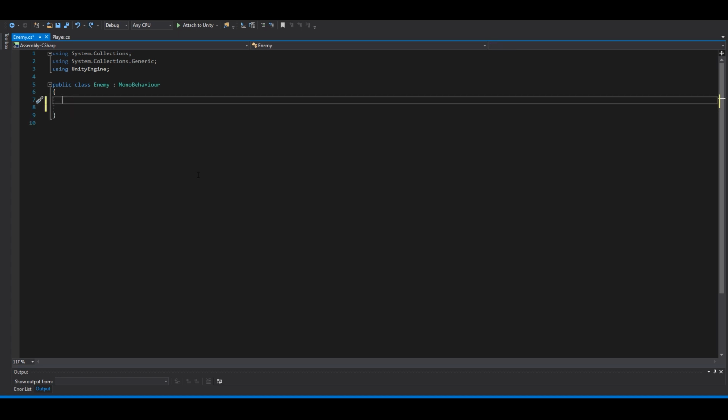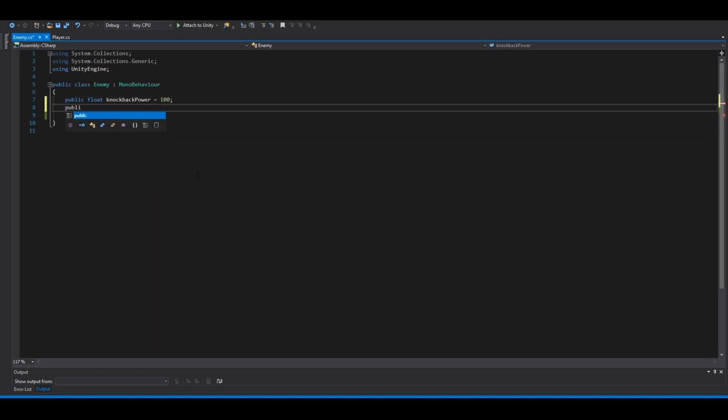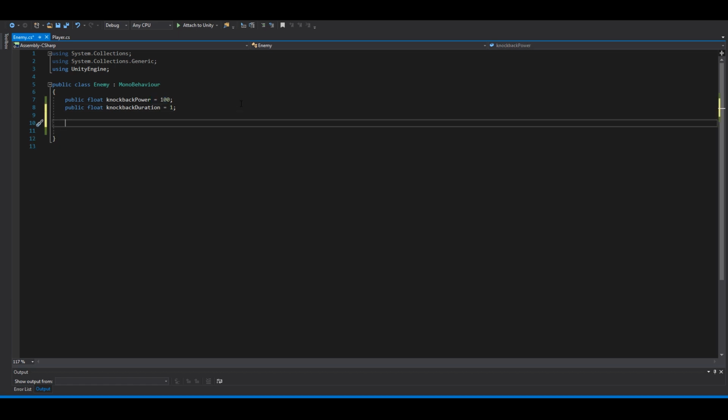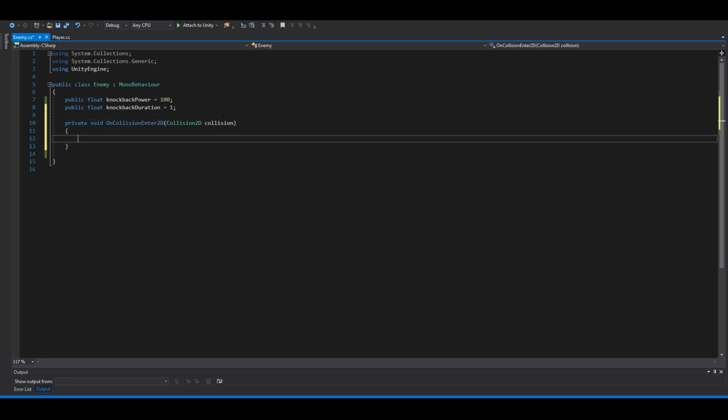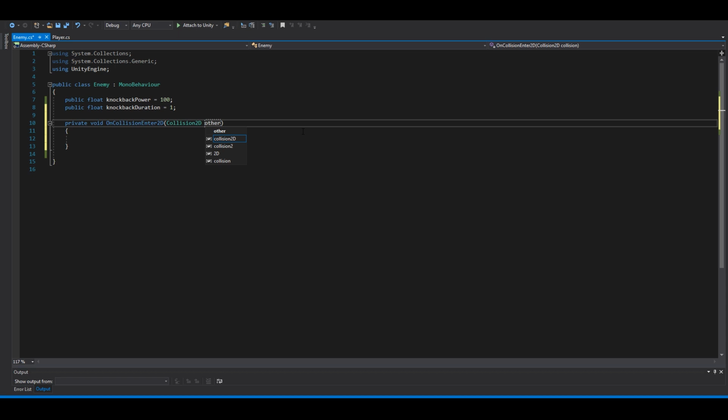And we need a knockback power. Public float knockback power. We can set this to 100. And we need a public float knockback duration, and set this to 1 for now. You can later change both of these to match your game. So we need a collision check. So we'll say private void OnCollisionEnter2D. I like to change this one to other.